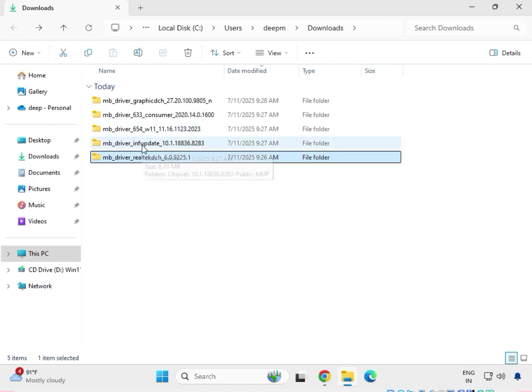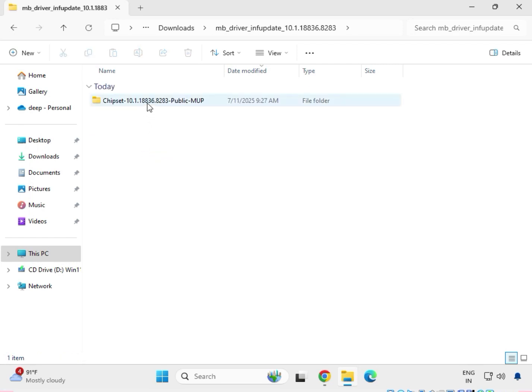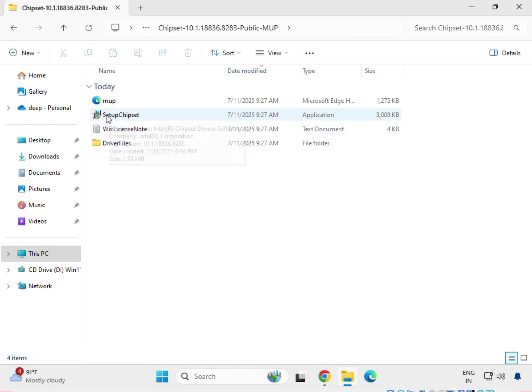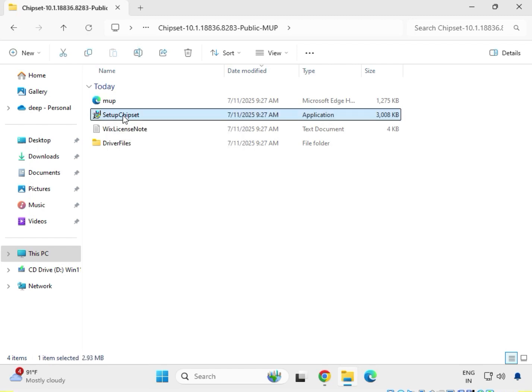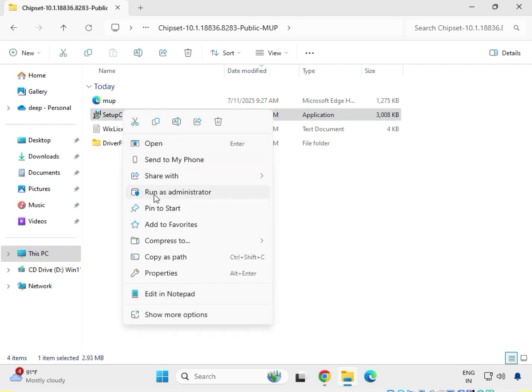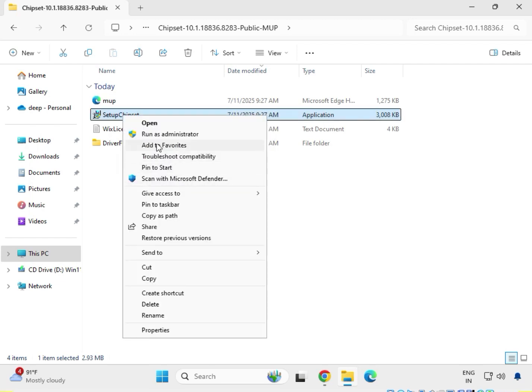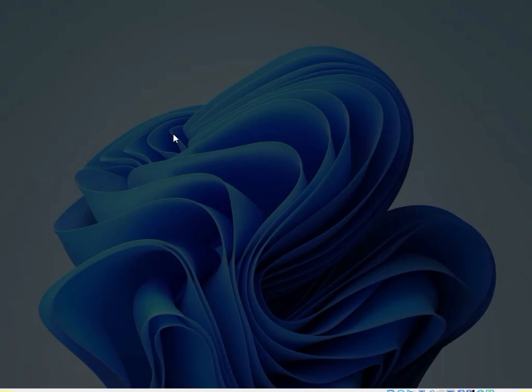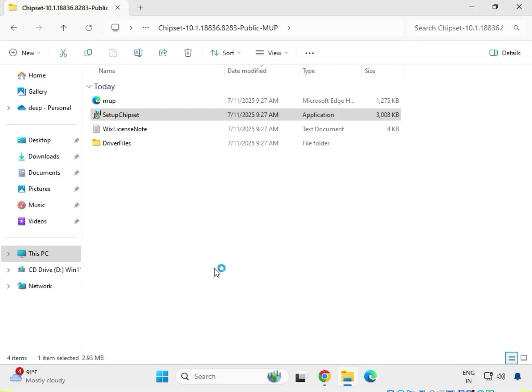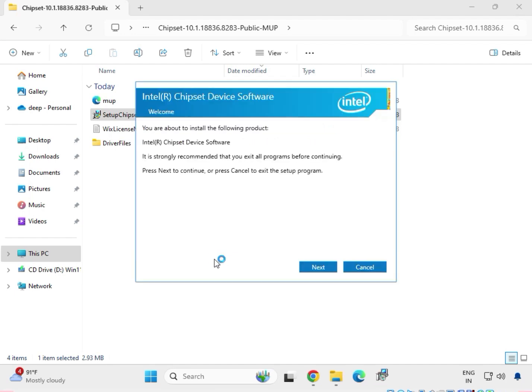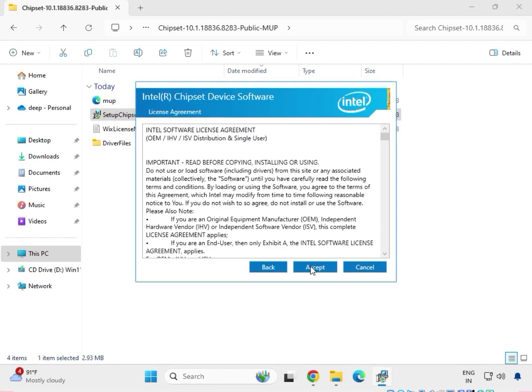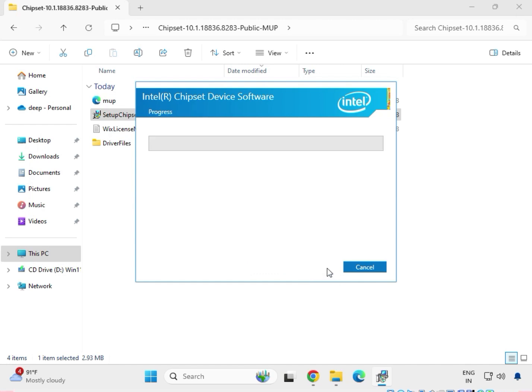Now this one, the updated chipset driver. Open this. Then you can see this is the setup of chipsets. Always run setup. Okay, right click, run as administrator, otherwise in Windows 10, show more, and then click to run as administrator. Click yes. Next, accept, and click on install. Now this is installing, and it will complete, and just close it.